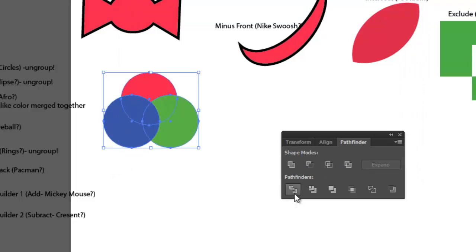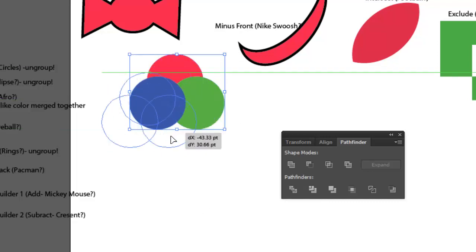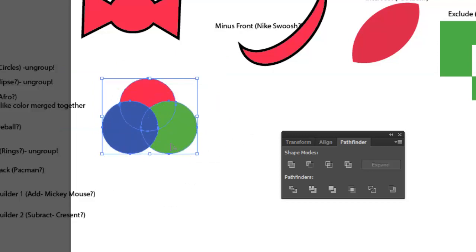Divide is the first button on the bottom row. So I get them all selected and perform the divide operation. Oh wow, looks like nothing happened. Let me deselect and come back here, and it still looks like nothing happened. So here's the last little step, and I've got a little note here that says ungroup it.